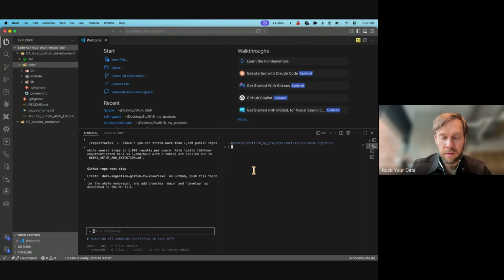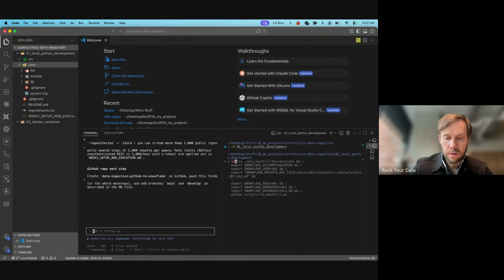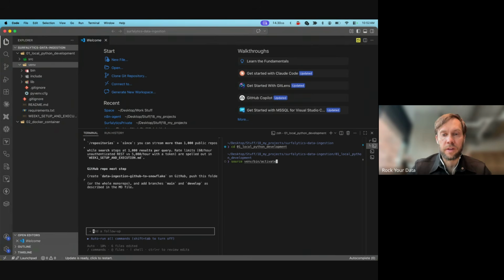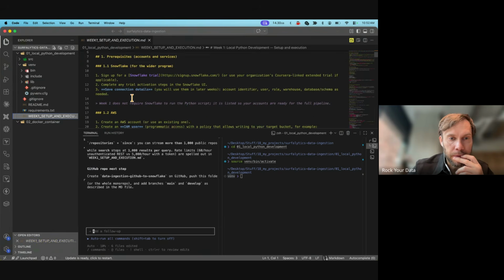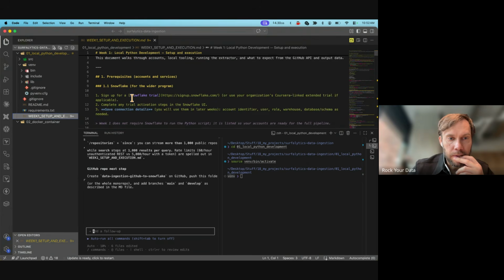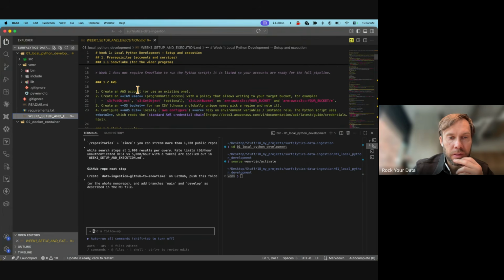I can split it and go to this directory. And I can activate the virtual environment. So now it tells me I'm inside the virtual environment. And I think there should be a command to install. Okay, we create a Snowflake trial.